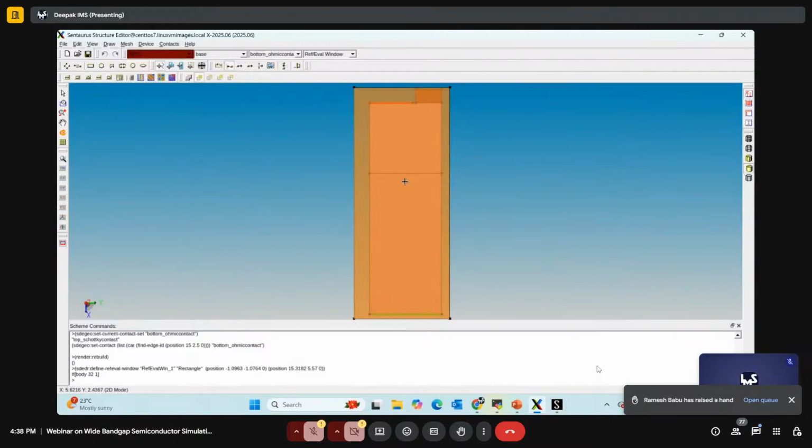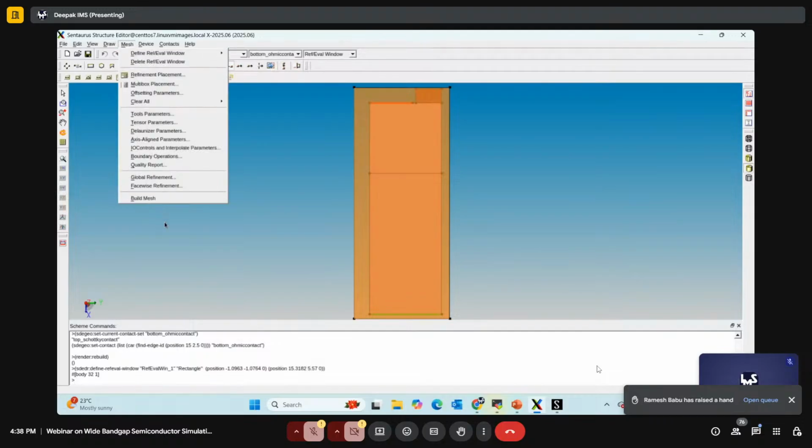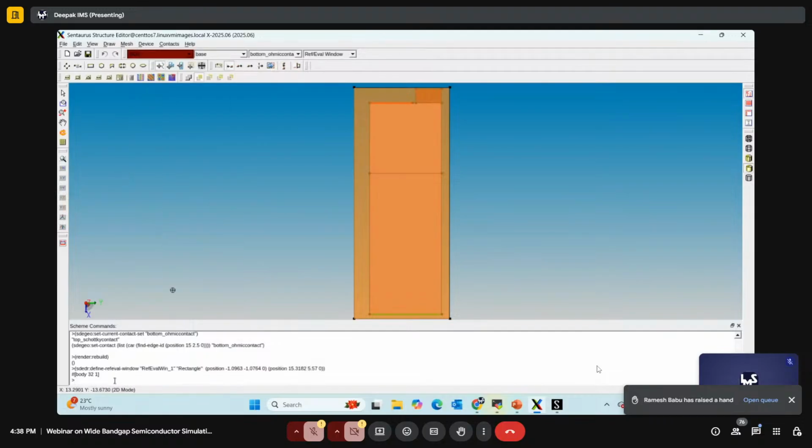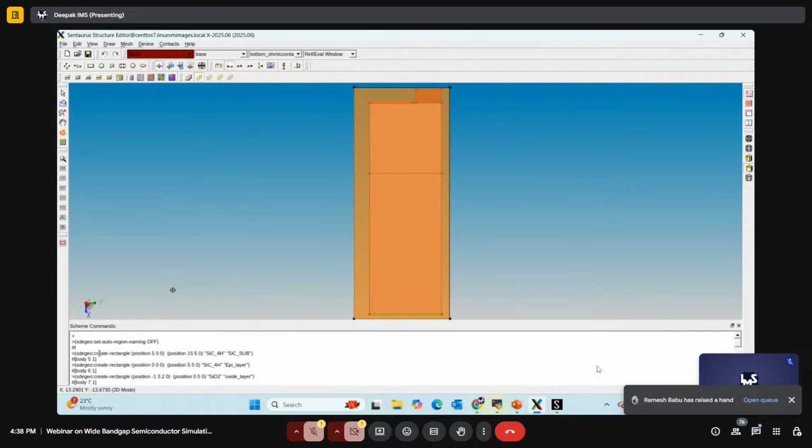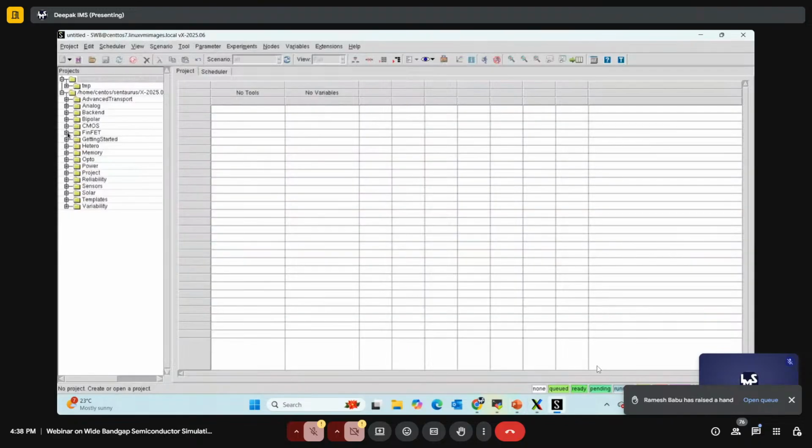If you want to define the mesh for any particular region, if you want to define the meshing here only, then you can select the region and you can go with the build mesh. You can see this is the build mesh. Now here you can see it has generated this script. And if you copy this script and paste in the workflow builder, so let me open the workflow. Here you can see this is our workflow.